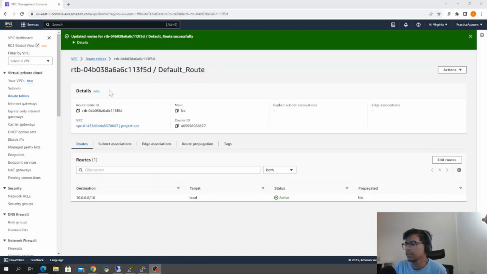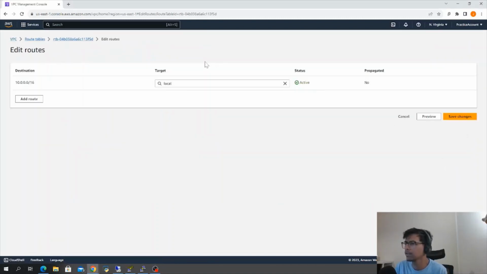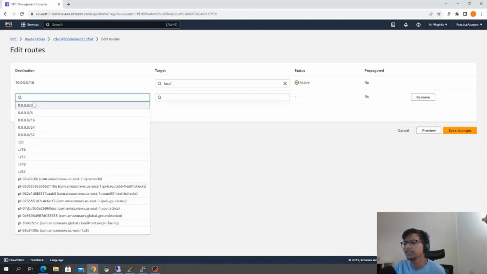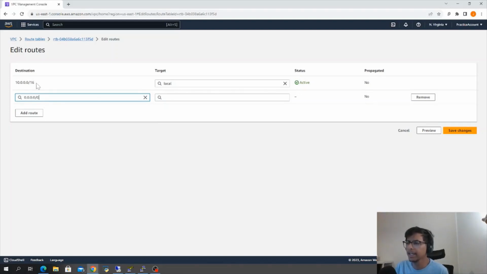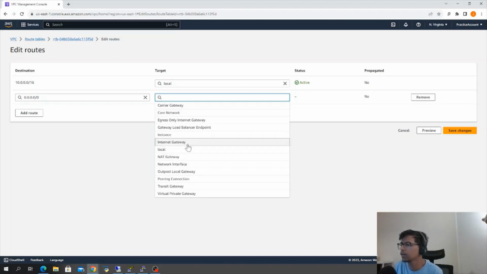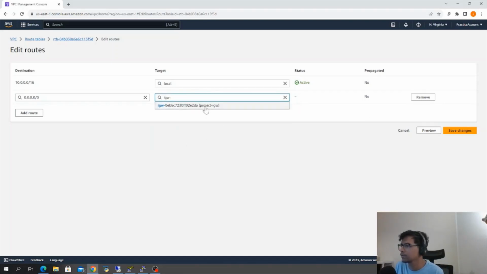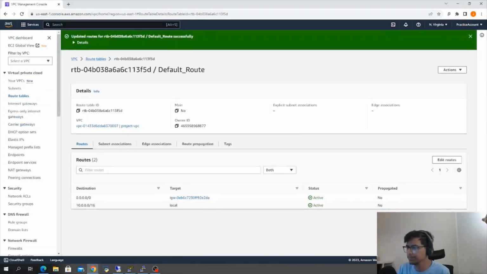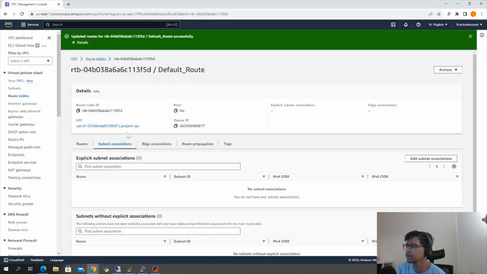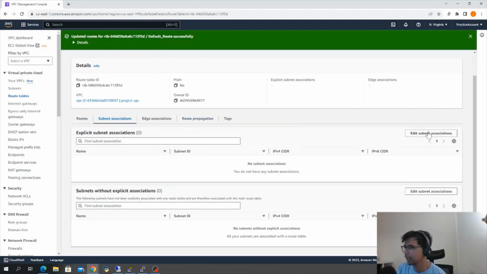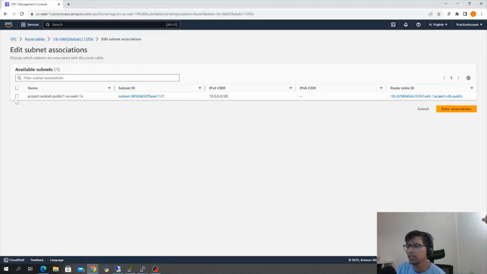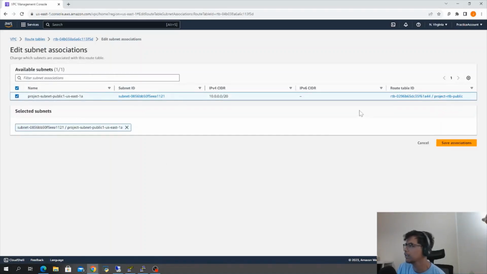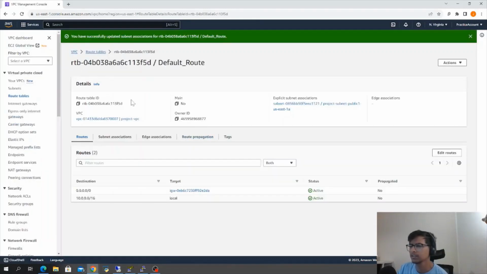So after creating the route, we want to edit this route, and then add a route which is 0.0.0.0/0, which is basically everything. It captures everything apart from this destination, and we want to send it to our internet gateway, which is here. That's what we created, and then save the changes. Then we want to go to subnet association and edit our subnet association, add this in, and then save the association.